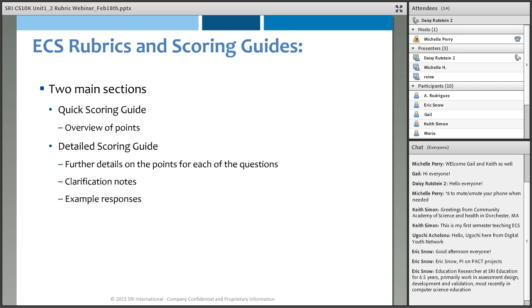A little bit about the rubrics, and then we're going to see some examples. All of the rubrics are split into 2 main sections. The first is the quick scoring guide, which provides a general overview of the points. Once you're familiar with how to score, you can just look at that for guidelines. Then there's the detailed scoring guide, which gives further clarifications on how to assign the points, gives some examples, and explains what we're looking for in each of the items.